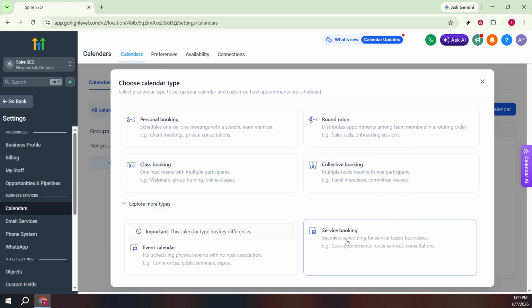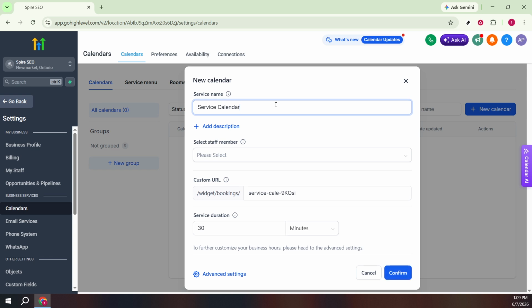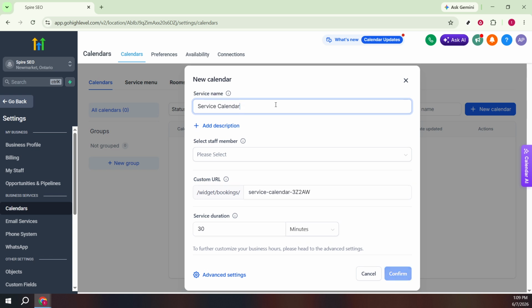This option is designed for businesses that offer defined services and need clients to choose a specific service, provider, and time slot. Now let's configure the details. First, type in your service name, keep it clear and client-friendly. Think in terms of what someone would immediately understand, like initial consultation, full service detail, or onboarding session. If you offer multiple versions of a service, include what makes this one unique, such as the level, location, or scope.